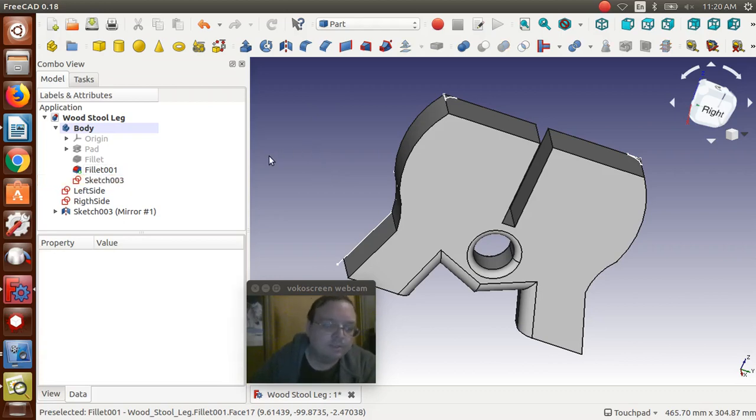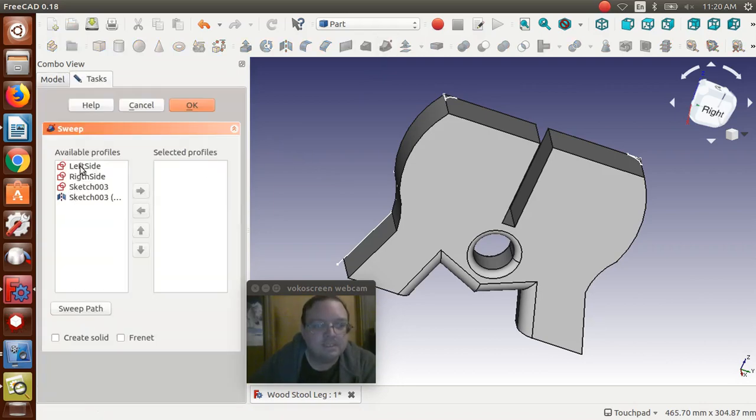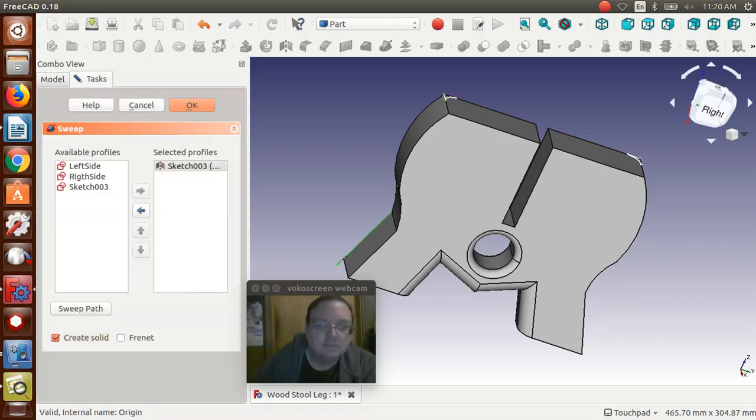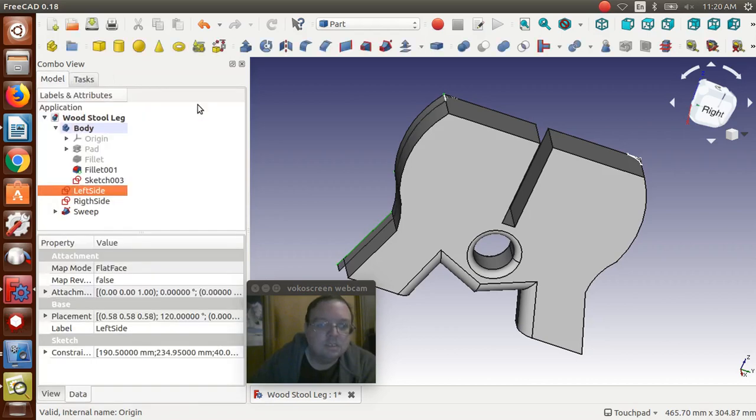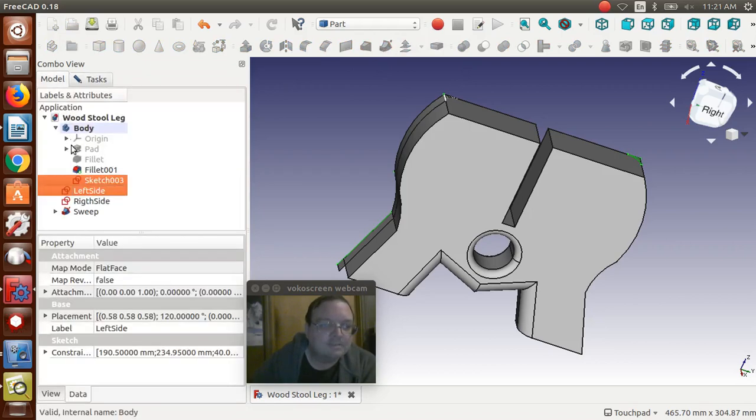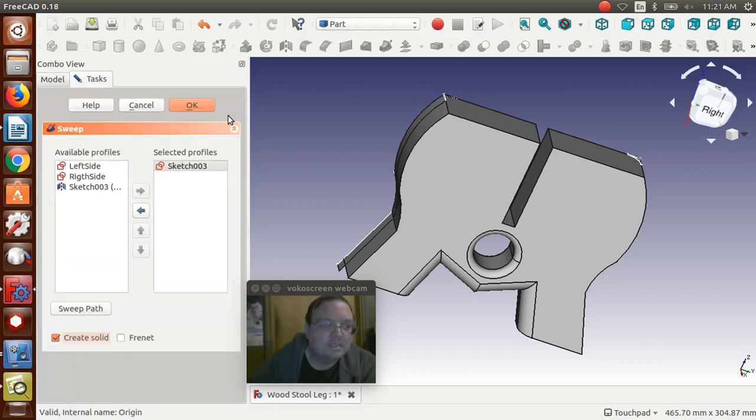So then what we're going to do is create a couple of sweeps. So I'm going to click the sweep. I'm going to say left side. Wait, no. I'm going to hit the mirror we just created, put it over here, create solid, and go over here, click the left side, and say OK. Okay, and then I'm going to do the same thing. I'm going to use the sketch I created, create a solid. But this time I'm going to say right side. Okay.